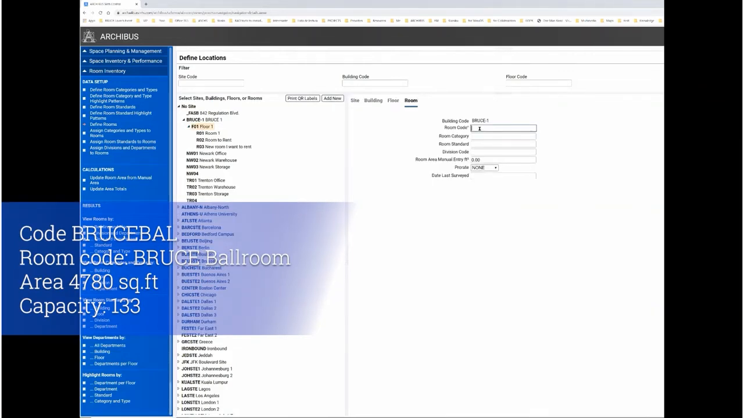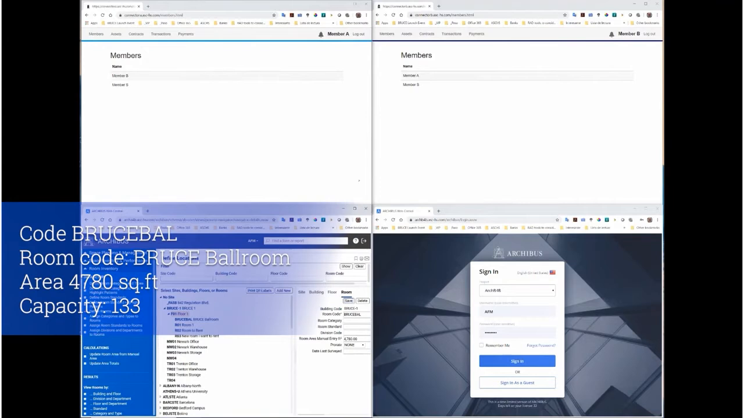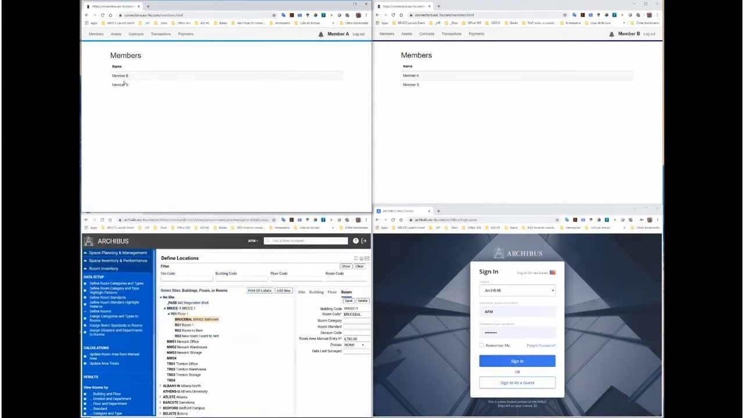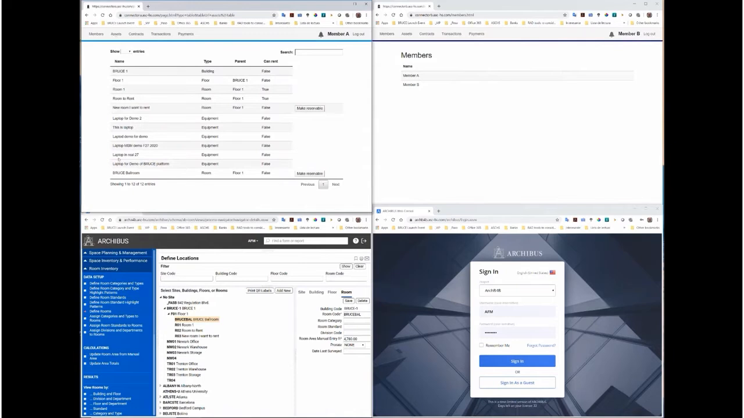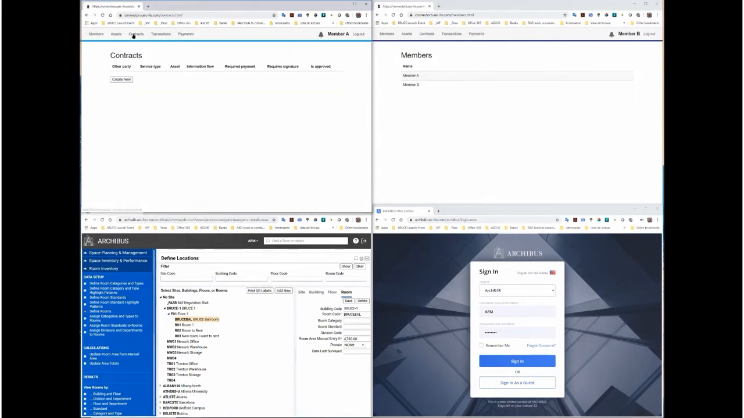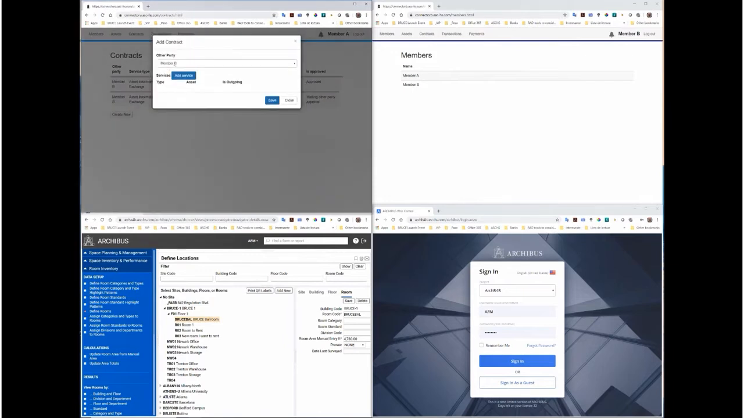We made it very quick because I think you are already tired and you know very well how to do those things in Archivas. Then the room has been created as a Bruce Bar room with 4,780 room area and with 133 persons. We have made it from the connector so that this is reservable. This is a script that makes it all happen inside of Archivas.